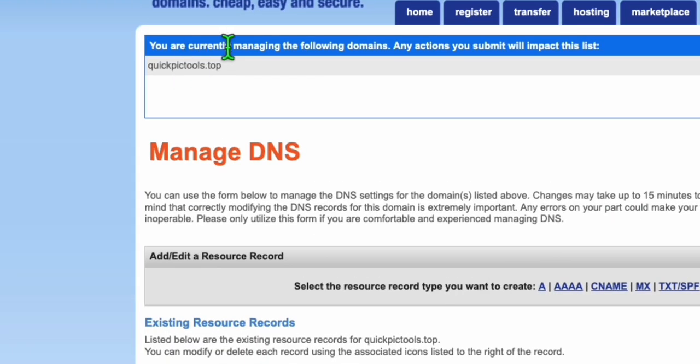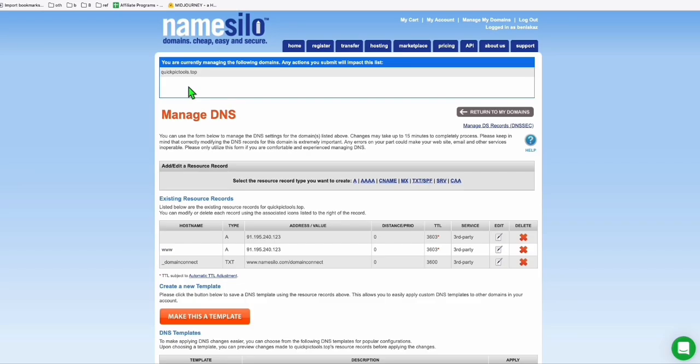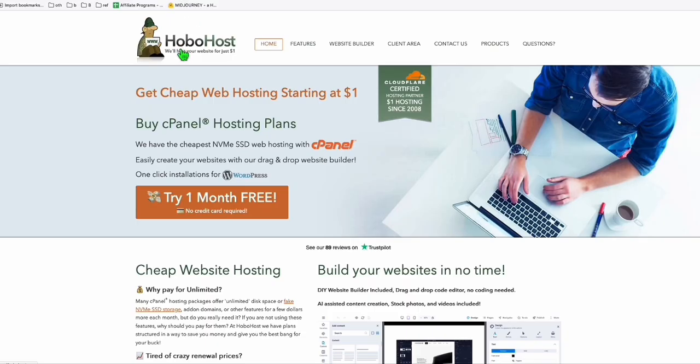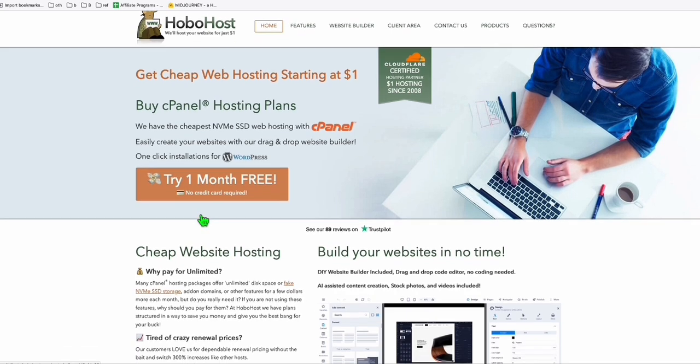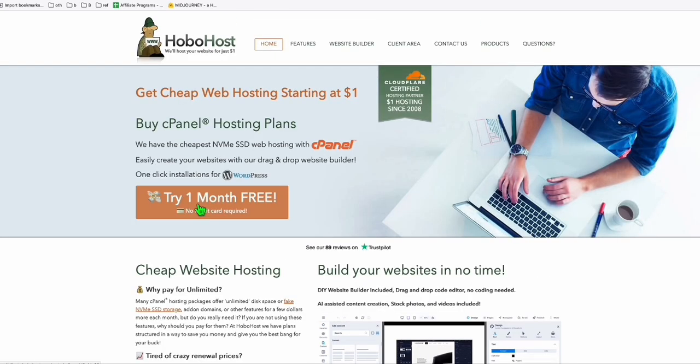So as you can see right here, we're currently managing the following domain, which is this quickpictools.top. We will be setting up a WordPress website right here. So in order for you to acquire free hosting, you can go here directly to Hub of Hosts. Even if you continue the service, you will just need to pay $1 a month. And for the first month, you don't have to pay anything. So see right here, no credit card required. So let's go ahead and sign up an account.